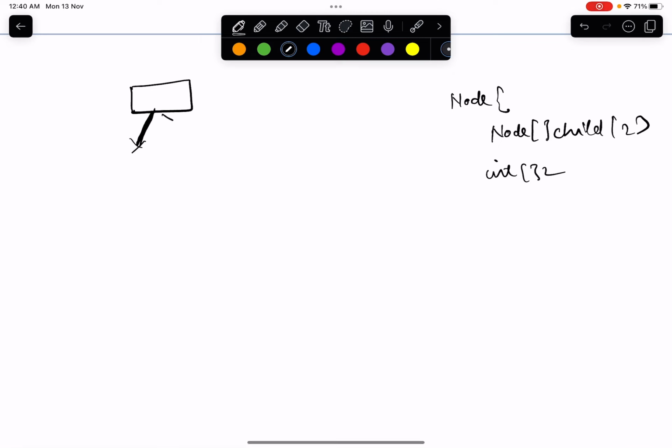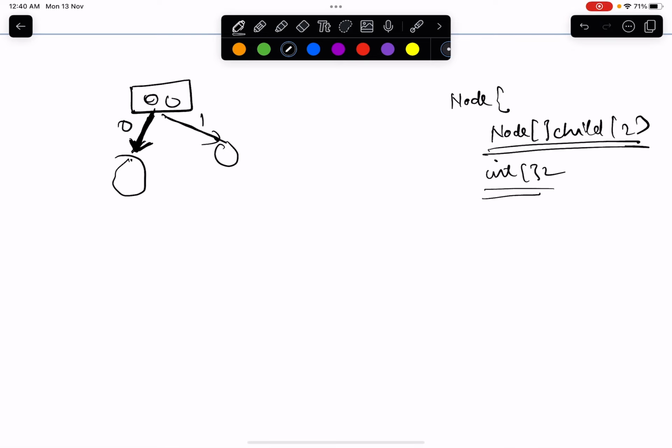For example, every node can have two paths. One goes via 0, one goes via 1. So this node keeps a track of how many numbers go via me which have 0 at this position. Okay, I store the count here. How many numbers go via me which have 1 at this position, I go via this, right? So instead of having just these two nodes, I also store the count.